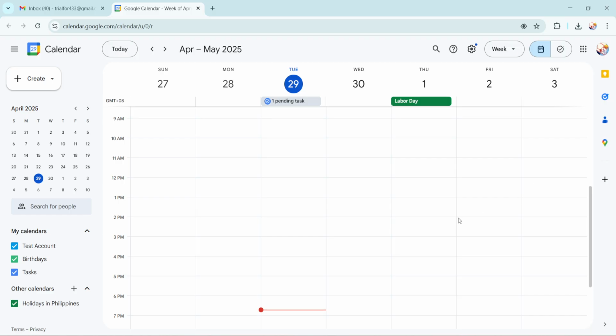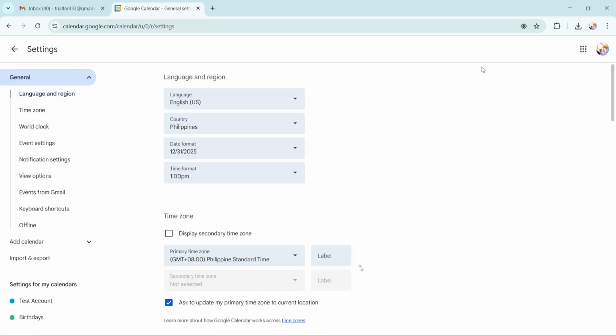Next, we're heading into the settings. Look towards the top of the calendar page to spot the settings icon. It's typically represented by a gear symbol, usually positioned at the upper right corner. Clicking on this icon will present you with a drop-down menu, from which you'll choose the settings option. By doing this, you're diving deeper into your calendar's customization features.